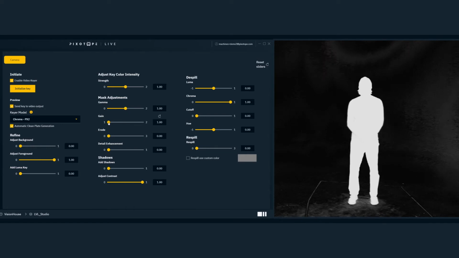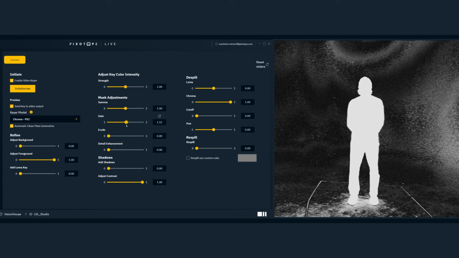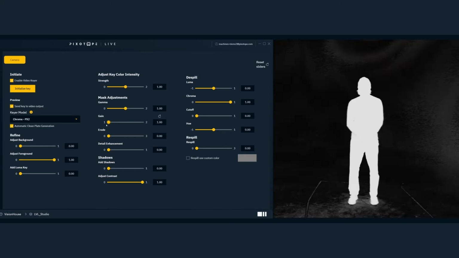Next, we have the gain slider. By adjusting the slider up on gain, you're pushing the gray values to blow out white. Anything that is not black will be affected by this in the foreground.